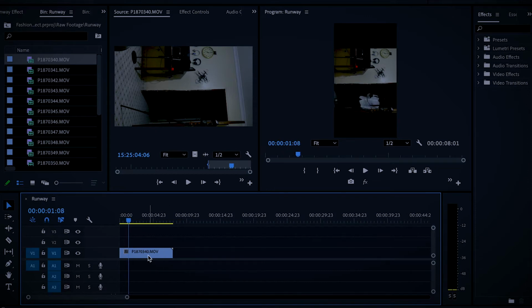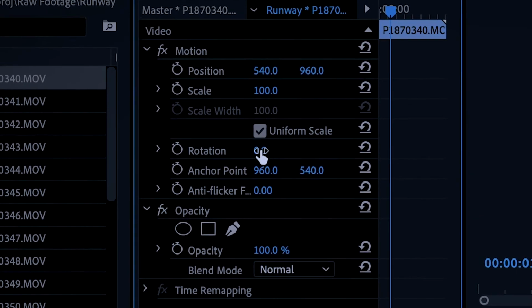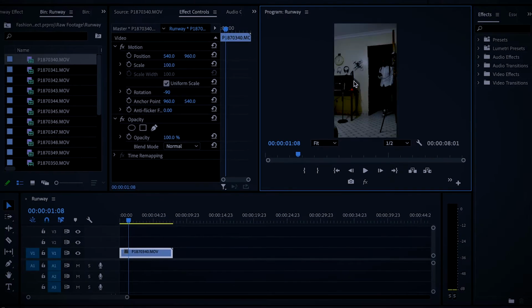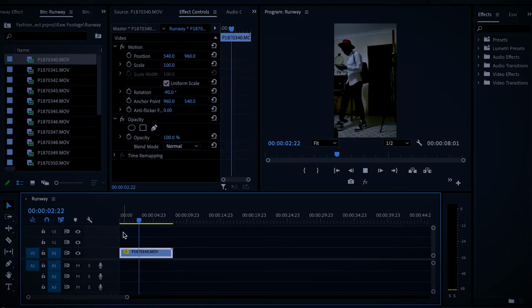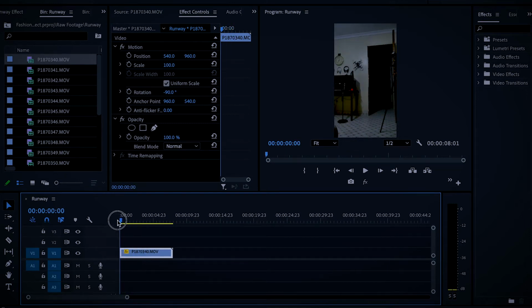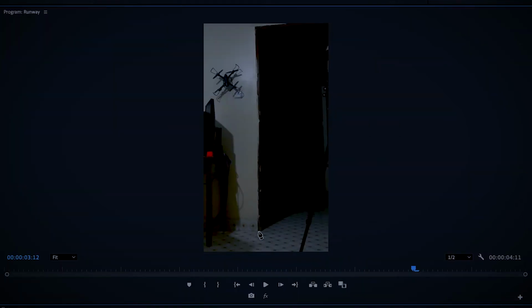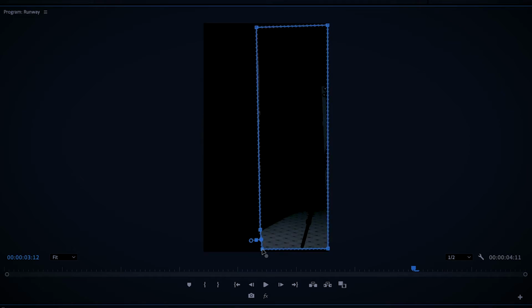I want to go to the effects control, then on the rotation I select negative 90 so that it comes to how I want it to be, in a vertical state. And I probably want it to start from there, so let me zoom in so that I'm able to see it better. Then I want to select mask, and I want to mask this entire part. So let's mask this entire doorway part there, also there, down there, and I join it. So that's the part I want to mask out.